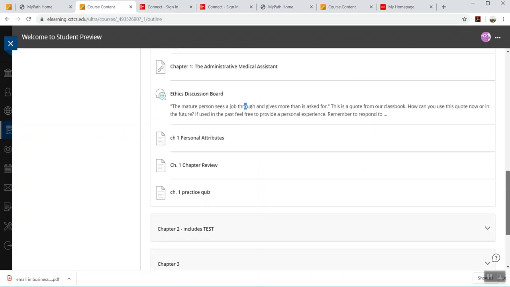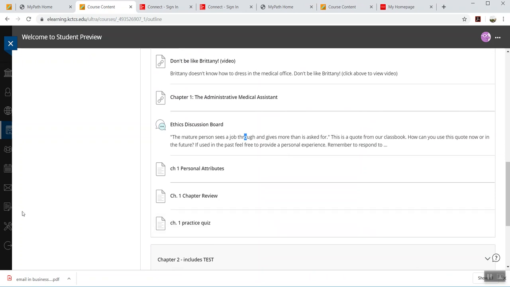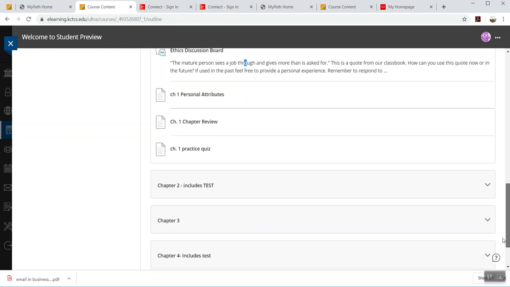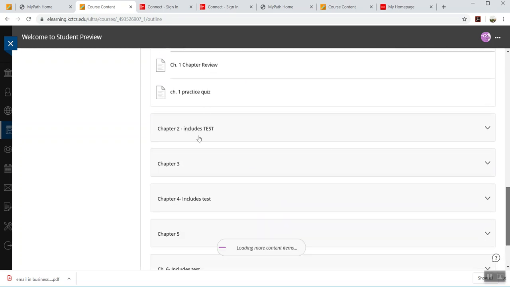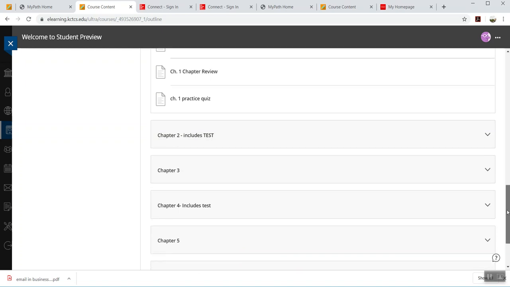Okay. And in each chapter, at the end, there are some practice activities. Most of the time, there's a practice quiz. These are not for a grade. They're simply to help you prepare for the test. So after you complete Chapter 1, then you go on to Chapter 2, and it's set up the same way. Notice Chapter 2 says that it includes a test. After you complete Chapter 2, you have a test over Chapter 1 and 2.